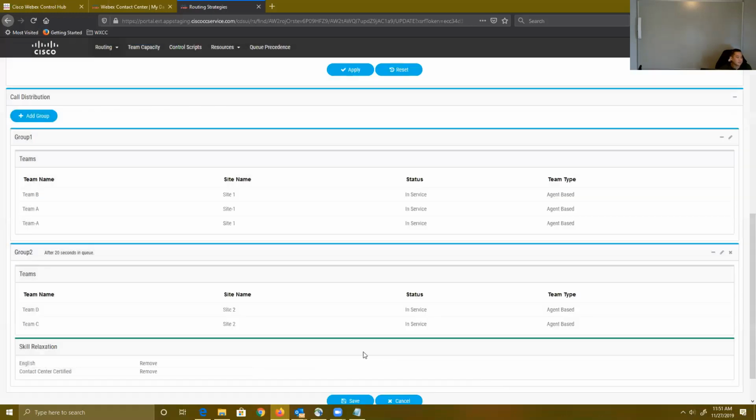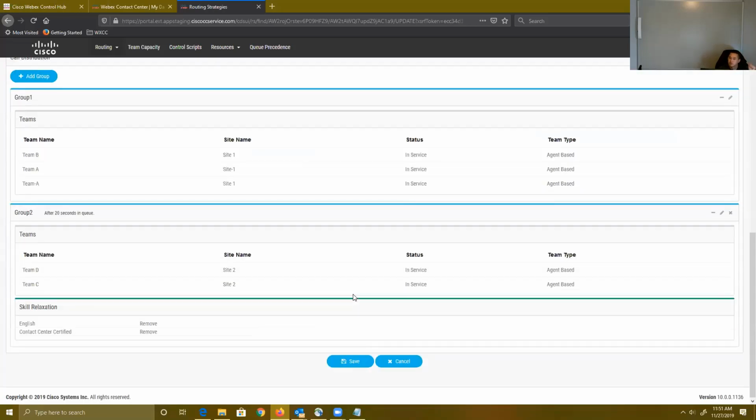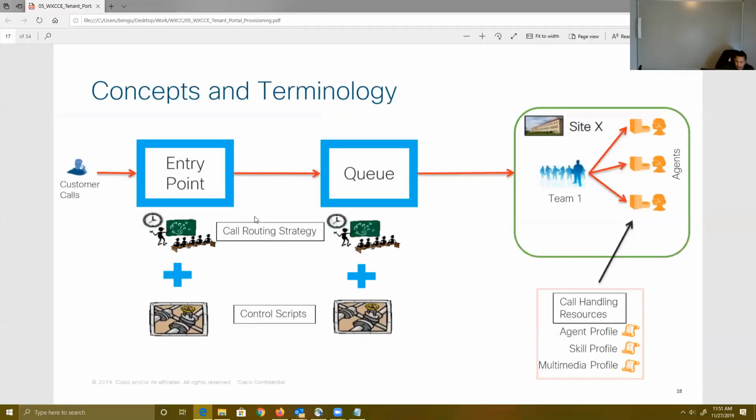So I'd say within this call routing and call flow stuff, the most important thing to understand is really this page here for the routing strategies for your entry points and queues. And from the picture that we saw before, now that we know what's going to happen within our queue via the call distribution within my routing strategies, I'm sending the call to these teams of agents, however many agents I want. Okay?